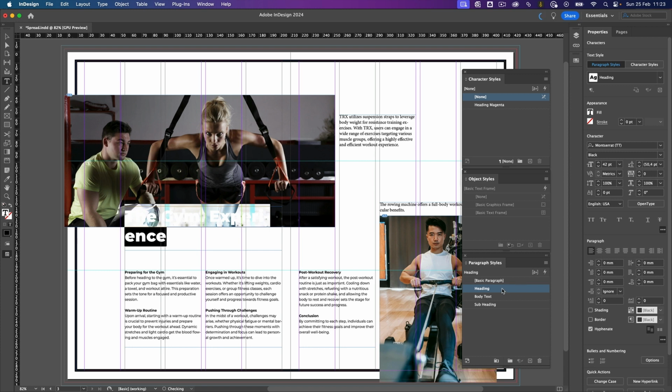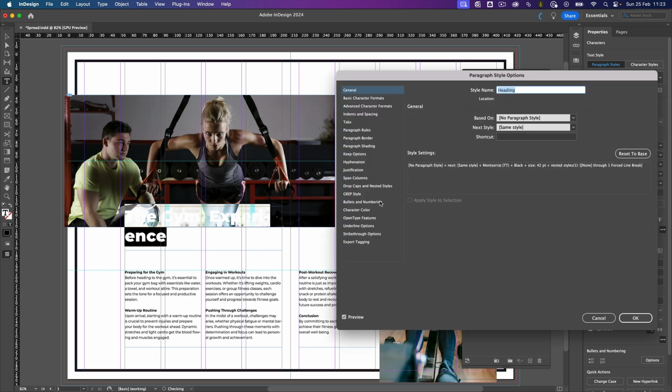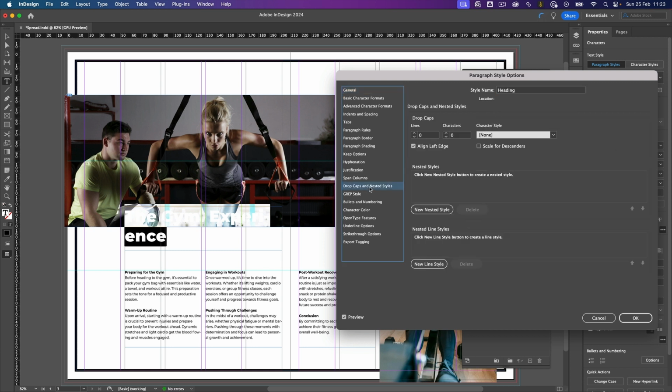So let's double click on the heading again. And now we can make use of the drop caps and nested styles. And nested styles, that's what we're going to talk about. So let's hit new nested style. Select the heading magenta. And it's going to be magenta through one word. And there we go. It's already set to one word. But I want to have the first sentence.